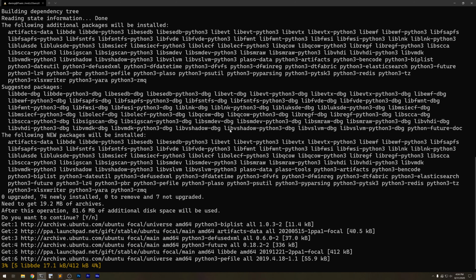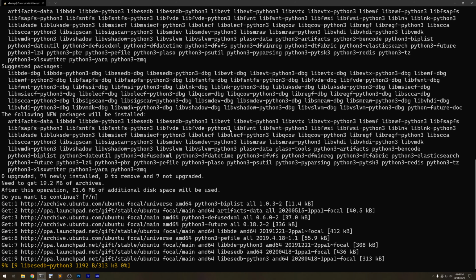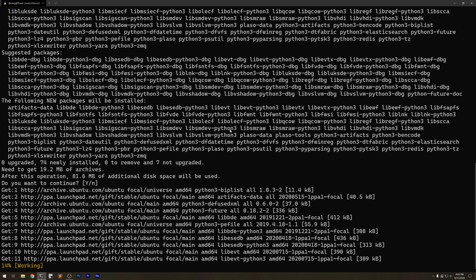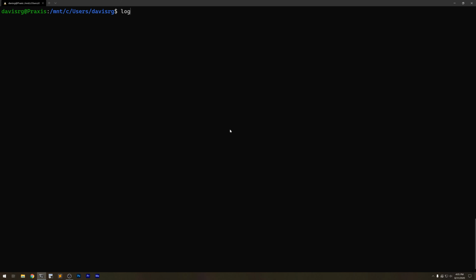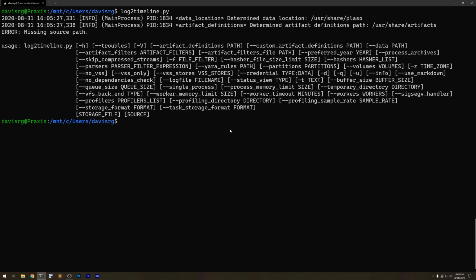Pretty neat. Now, since we've previously covered this, I'm going to speed through this section so we can jump right into the fun stuff. Fast forward a couple of minutes later, and we're done. Let's go ahead and run log2timeline.py, and as you can see, it seems to work just fine. So at this point, we need some evidence. Let's go ahead and jump over to another Windows 10 box and run KAPE so that we can grab some evidence that we can then process with these tools.